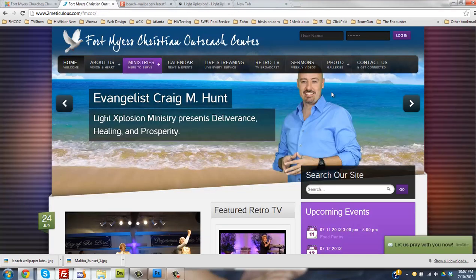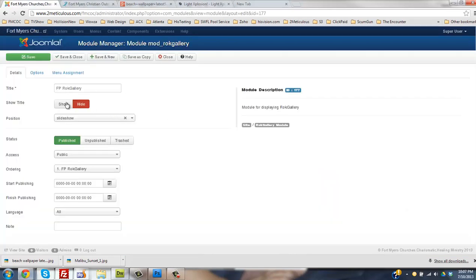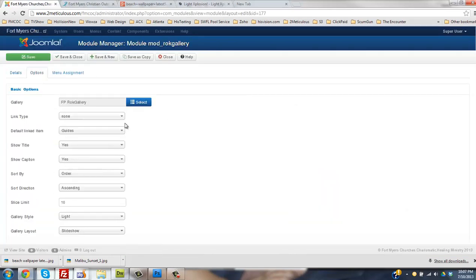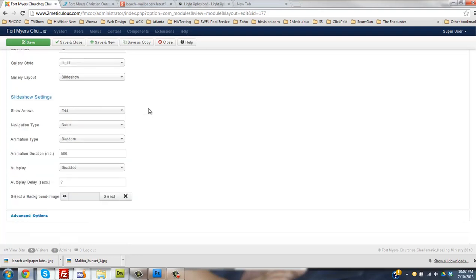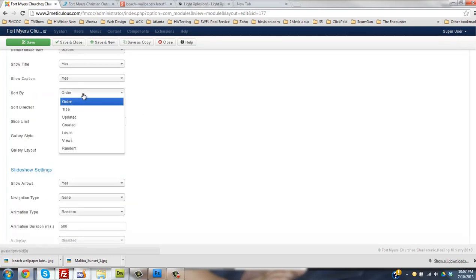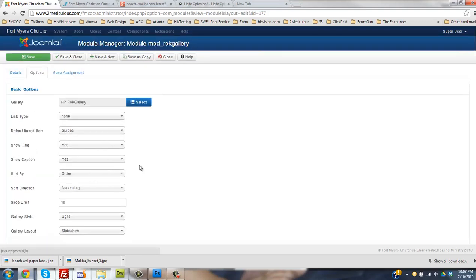And multiple modules can pull from that same gallery. And all you do is assign the images to a particular tag and assign it to a particular gallery, and that module will pull from it. So at any rate, you don't need to change any settings except you go into the options here. Okay. And you go sort by title, created, updated, views, loves, randoms, and you can order it ascending or descending. And that's basically your ordering options.